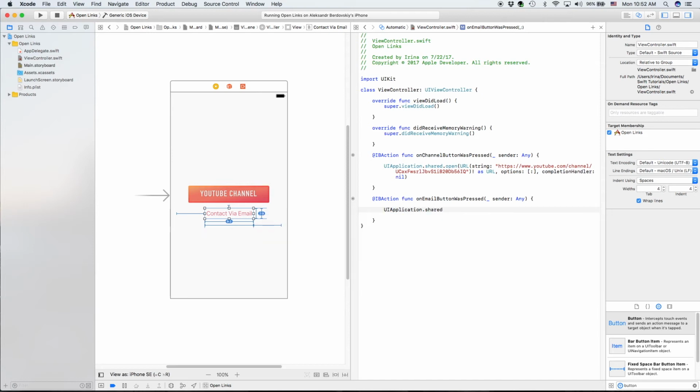UIApplication.shared.open. For our URL, we're going to type in URL(string:), and our string is actually going to be sort of like our URL, but not really. We're going to type in mailto:, and then whatever email address you want it to mail to. For example, example@email.com. As URL. Do not forget that exclamation point. That is really important. For the options, just put in brackets and a colon in the middle. For the completion handler, type in nil.